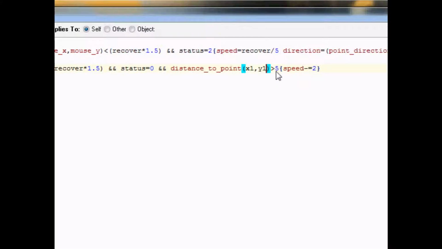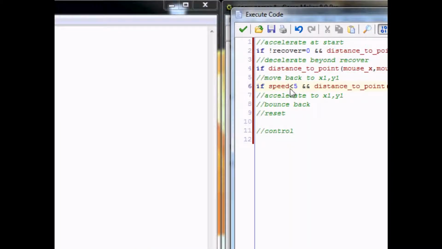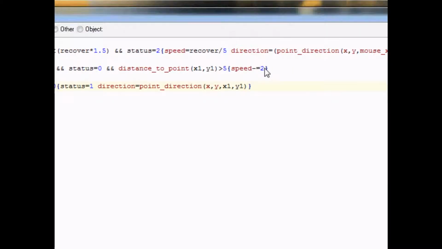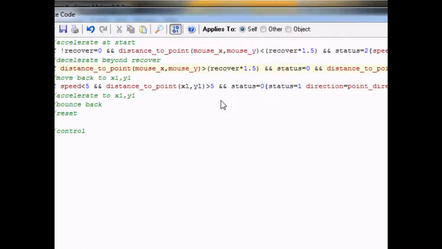This is the point x1. That's basically saying make sure that you're not too close to the place where you want to be. Then speed minus equals 2. So that's a deceleration. So move back. Okay. If speed is less than 5, so basically what that's checking is whether this has slowed the speed down to the point where it's less than 5. And that's when you want to start moving back. This is the point x1. This I put is the same code as here. And status equals 0, so you're moving away from the recovery.